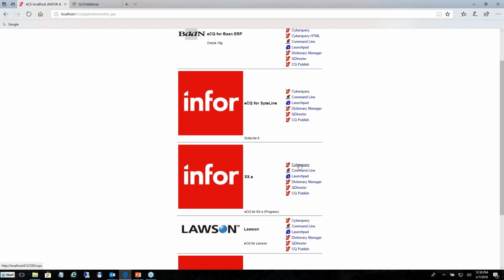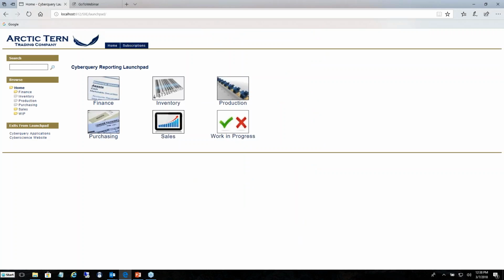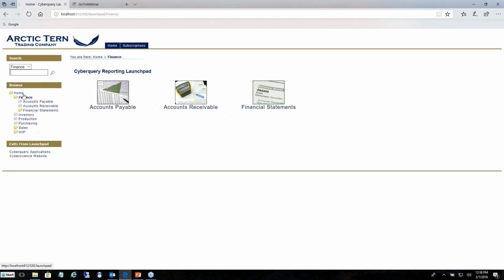Now, each of these modules can be turned on and off on a user or user group basis. Cyberquery is where we go to build a report. Launchpad is where an end user is going to go to run a report. So let's just start there to show you what an end user can see. So I'm going to come in here. I'm going to use this tree structure over here on the left, but remember, this is all customizable by you. So your own logos, color schemes, graphics, tree structure.